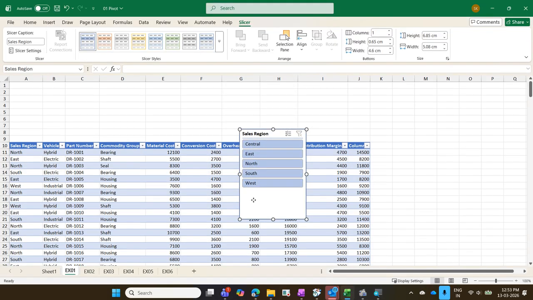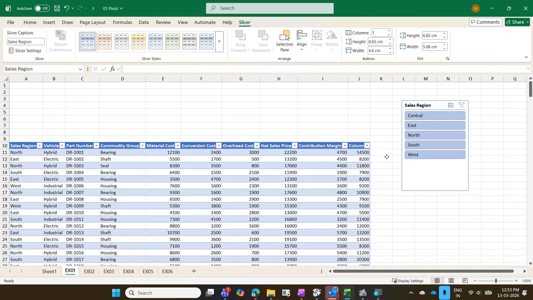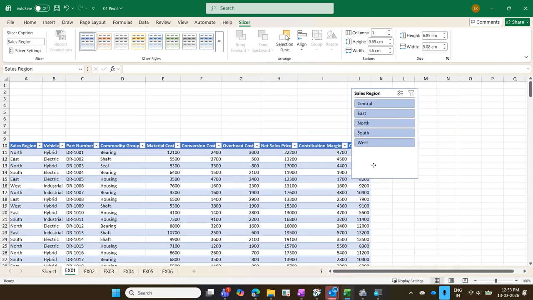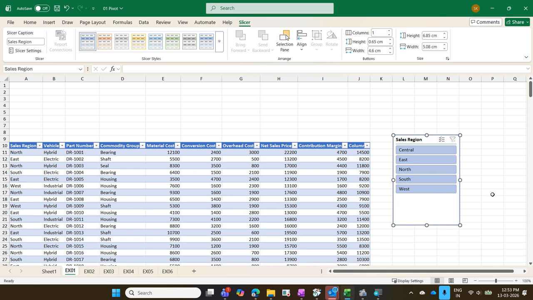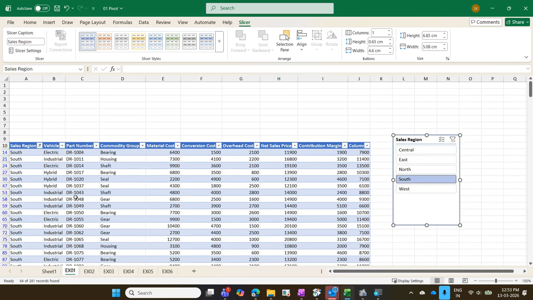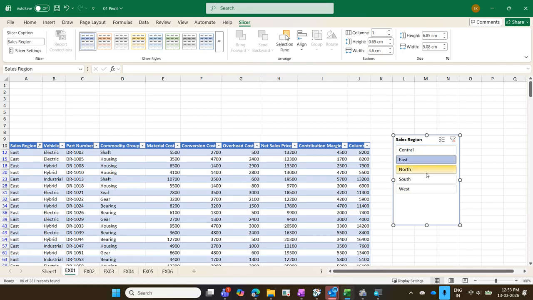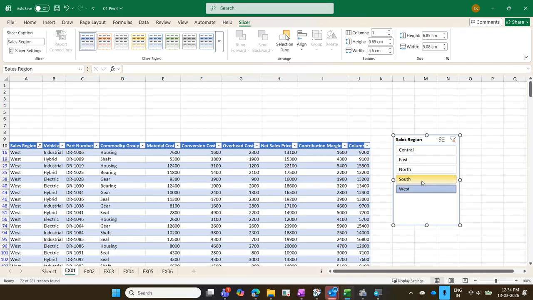Someone wants to see the South region data. Click on South. It shows only the report for South. Click on North. It shows only the report of North. West region. So whatever you click, based on that, the reports change on your table. Interactively, you can present your reports. How to make a dashboard based on the slicer, we'll see this afternoon.